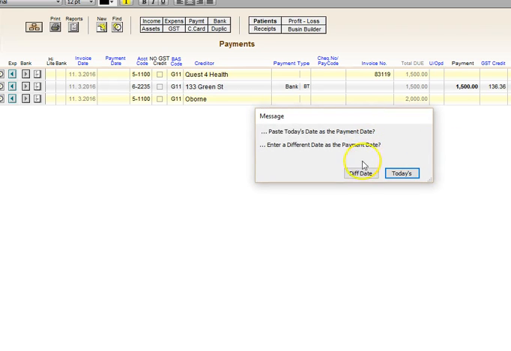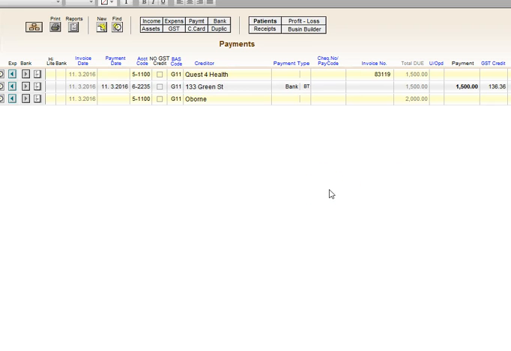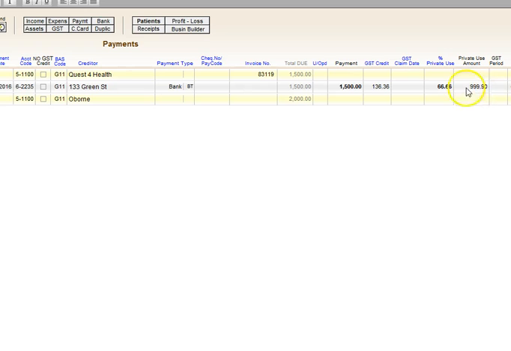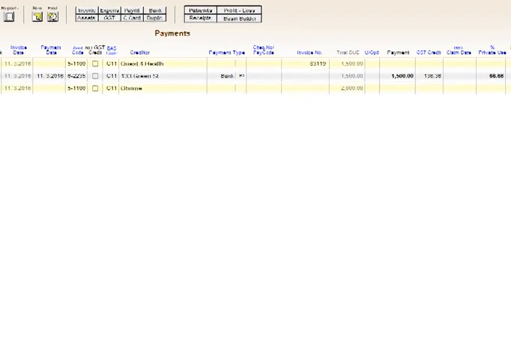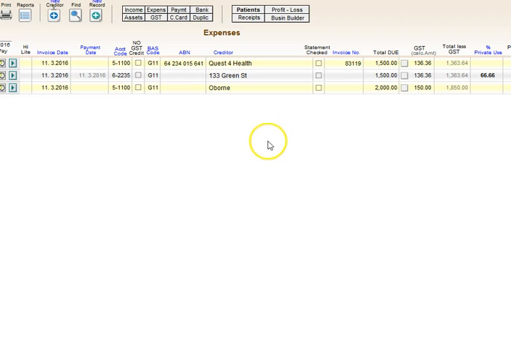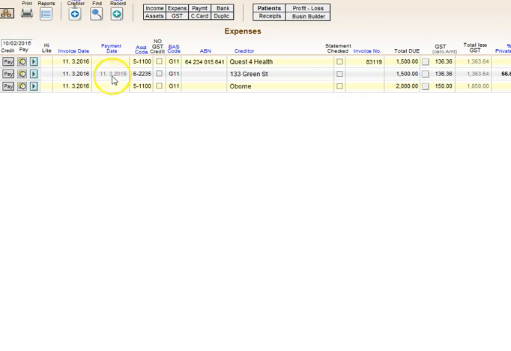You can put in here today's date or a different date. So we'll just pop in today's date. This is in the payments database. We've popped in there. You'll see our private amount use there is broken down. And we'll just click the expenses button at the top to go back to the expenses. You'll see now that we've pressed pay that the payment date will appear next to this invoice.